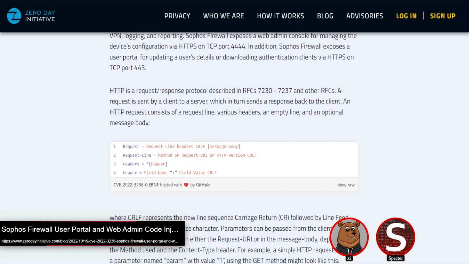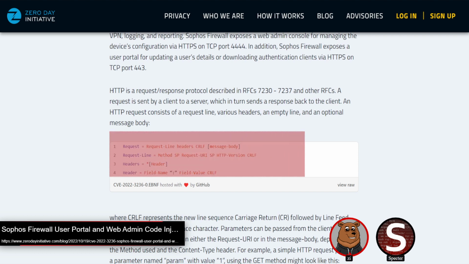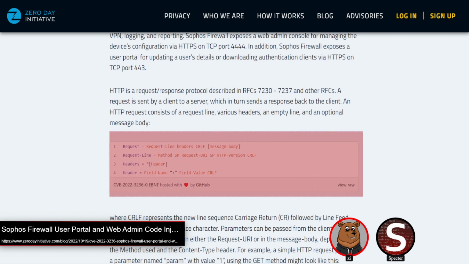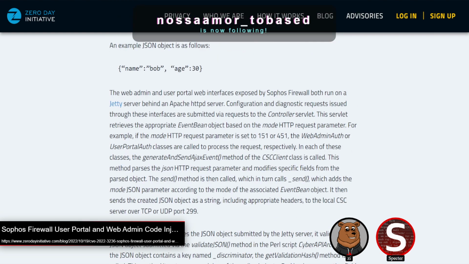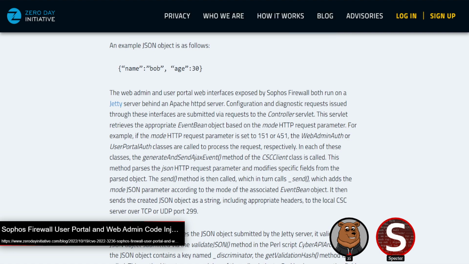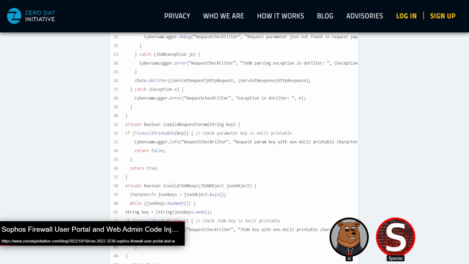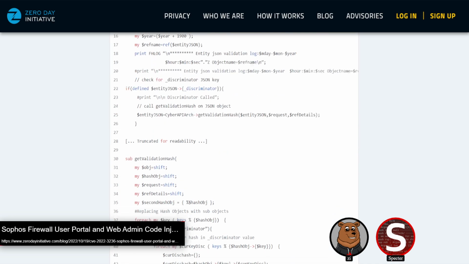I don't know why they had to include what an HTTP request is and how it's defined in the RFC. Yeah, there was stuff on what JSON is too. It's kind of silly, but like you said, the core issue boils down to untrusted input going to eval. But how that happens is a bit interesting.